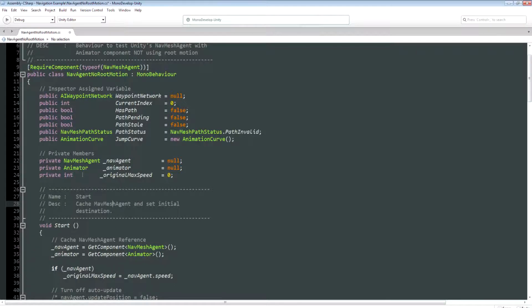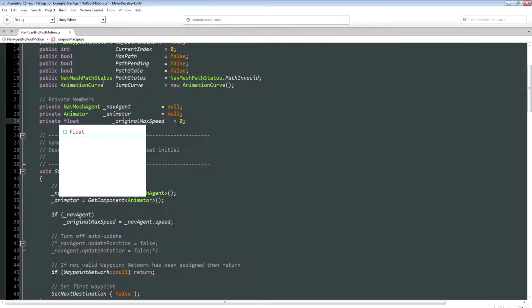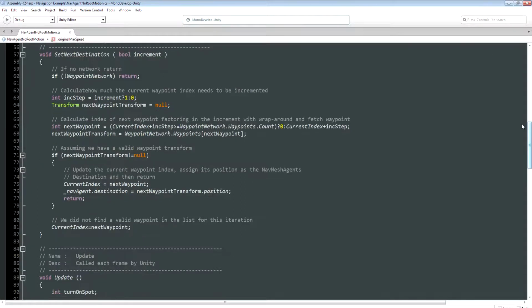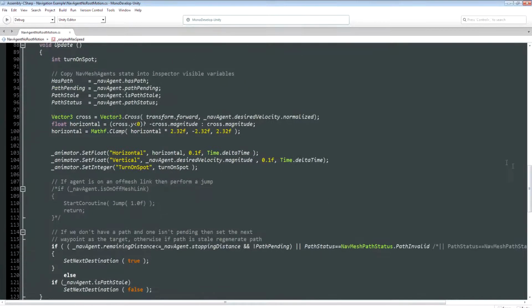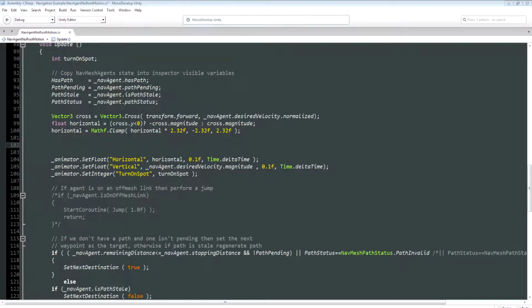That original max speed should be a float, not an integer, because we're using it to store the navagent speed, which is not an int, it's a float. Sorry about that. Okay, so going back to our update function, what we need to do now is implement the conditional code that is going to be executed when we should be in our turning on the spot state. So how can we detect when the turn on spot animation should be playing?